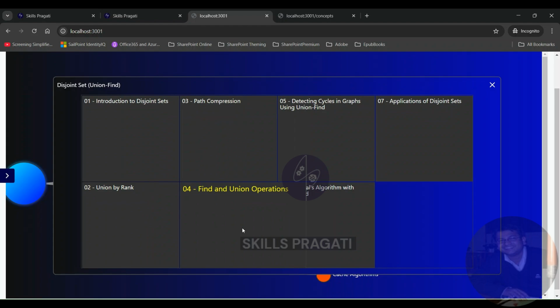Detecting cycles in graphs using union find. A quick method for cycle detection in undirected graphs. Kruskal's algorithm with union find. Build a minimum spanning tree efficiently. Applications of disjoint sets. Networking, clustering, and more.